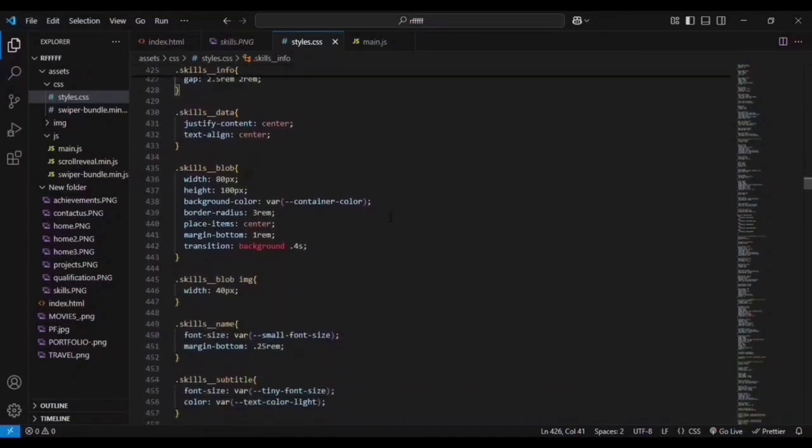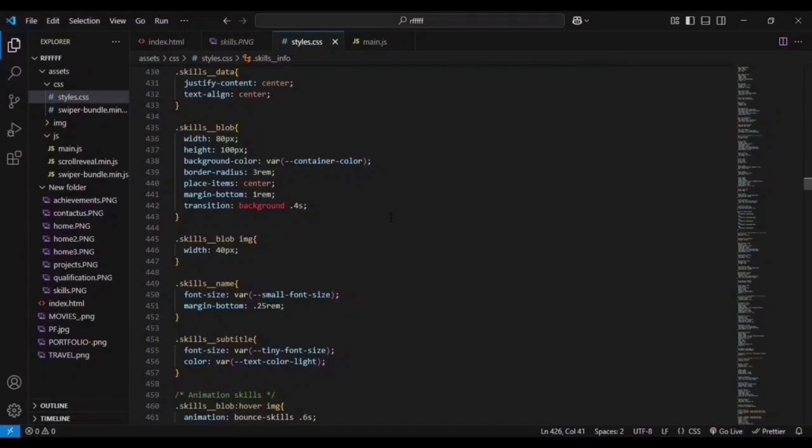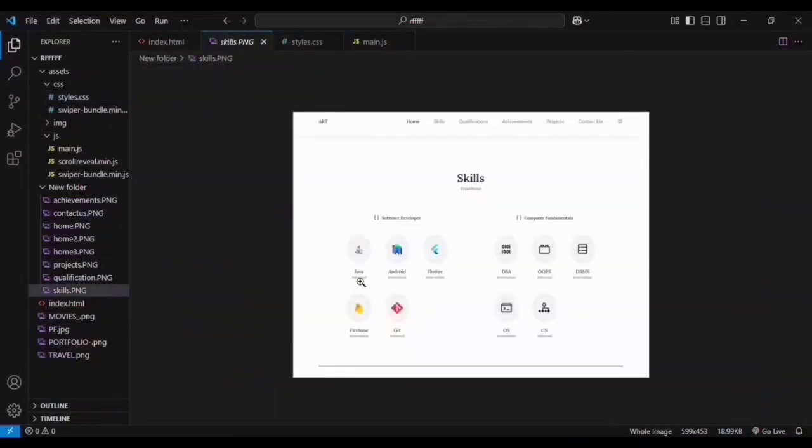Then we have the skills data. For that we are using display grid, justify-items center, text-align center. You can see how they are aligned exactly to center, based on the line.